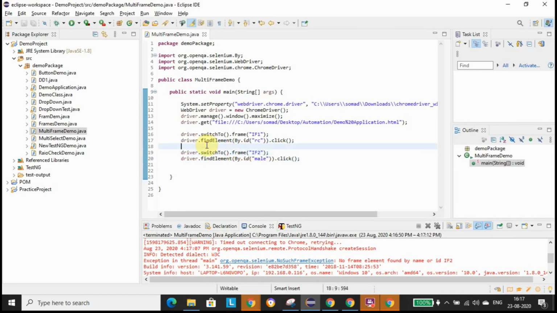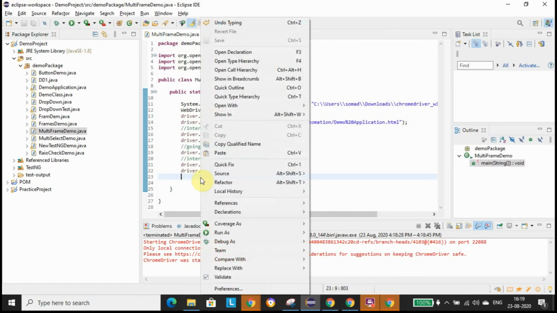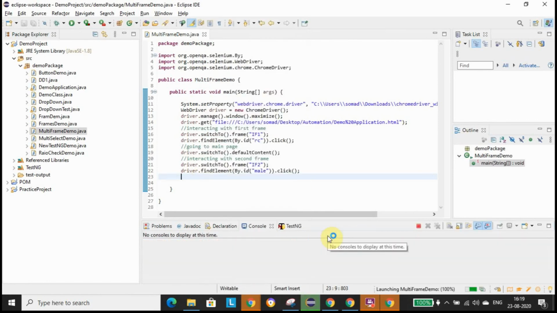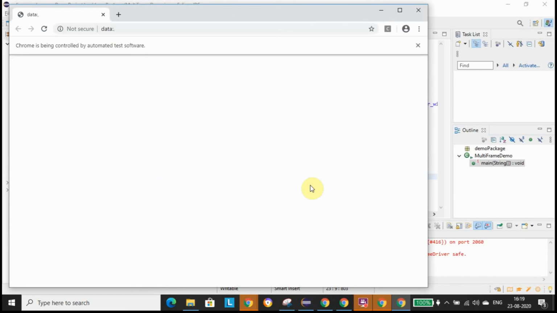So let's do one thing: driver.switchTo().defaultContent(). Now what we are doing here is going back to the main page, then coming back to the second frame. Let me write that statement here: interacting with first frame, going to main page, then again interacting with second frame. Right click and run this program once again. In this instance it should be able to select the radio button male as well.